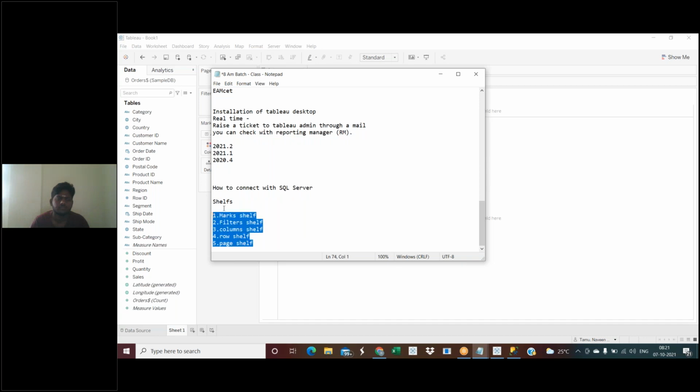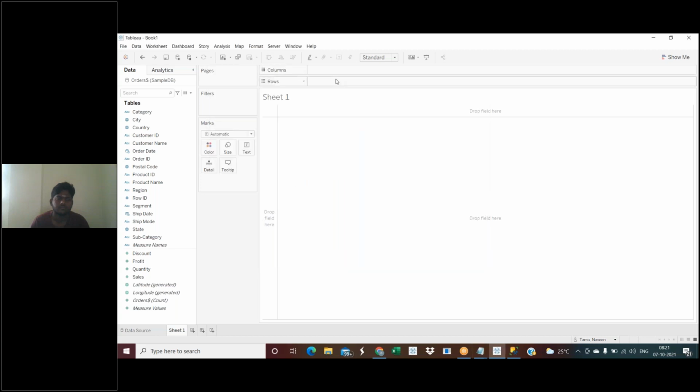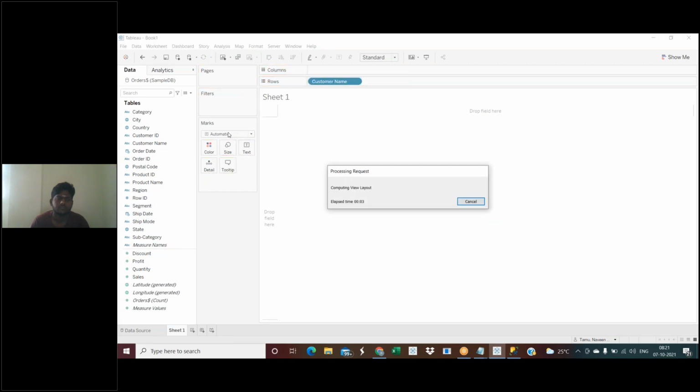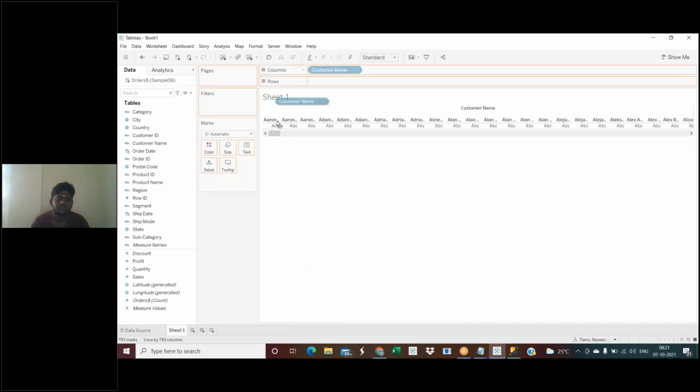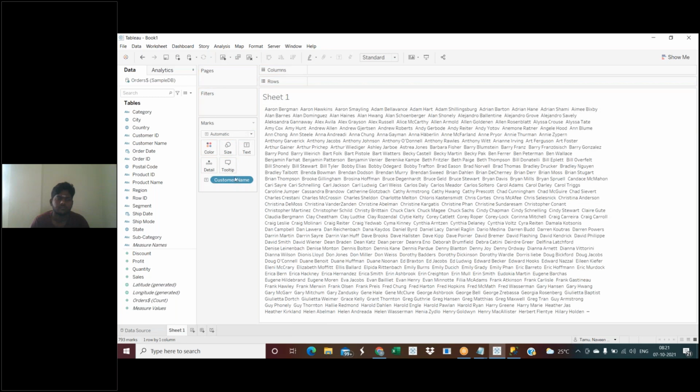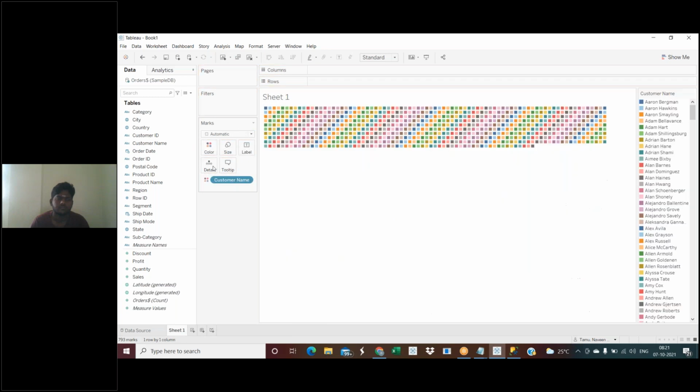Simply, what is meant by a shelf? A shelf is a place. If you look here, this is the column shelf and this is the row shelf. This is the place where we use our columns. These are the columns, category, city, all of them, and we just drag and drop them into the column shelf, row shelf, page shelf, or mark shelf. Why? Because we are building something. Based on this, we drag into somewhere else and play with it, so we can use a lot of things.